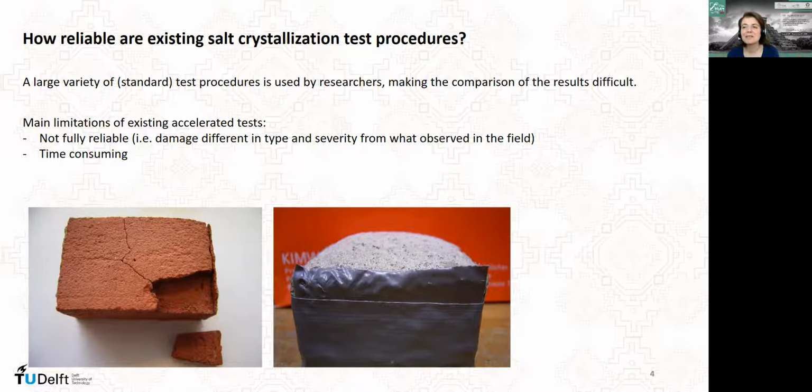And some of these tests might be very time consuming. So the more representative they are, the more complex they are, the more time consuming regarding the procedure, but also they can be time consuming because before you see damage, it can take several months.